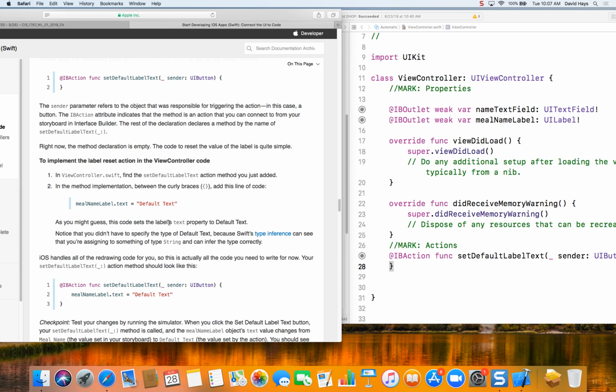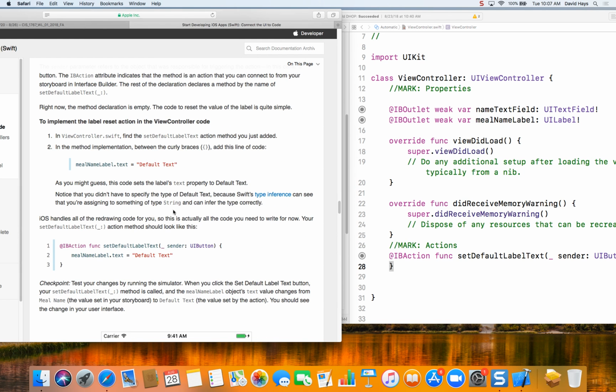Right now, the method declaration is empty. The code to reset the value of the label is quite simple. To implement the label reset action in the view controller code in ViewController.swift, find the set default label text action method you just added. So we're still there. And in the method implementation between the curly braces, add this line of code: mealNameLabel.text = defaultText. Does that look familiar? That's what we named it, right? So remember how we set up that connection and we gave it that name?